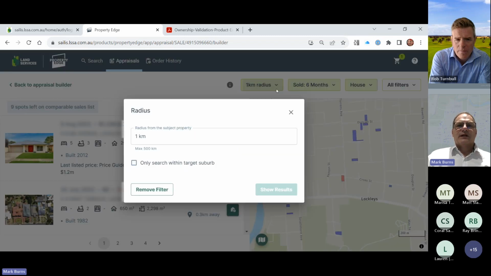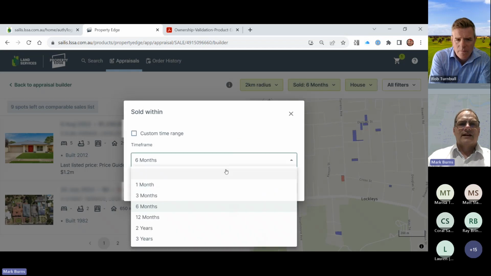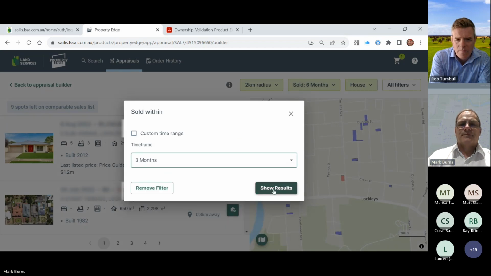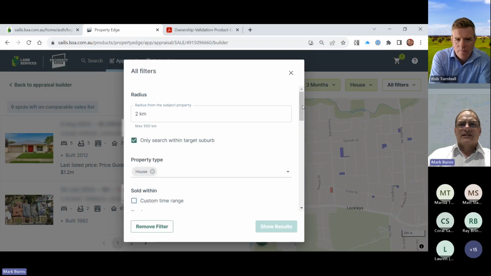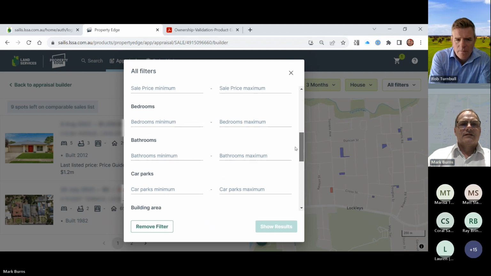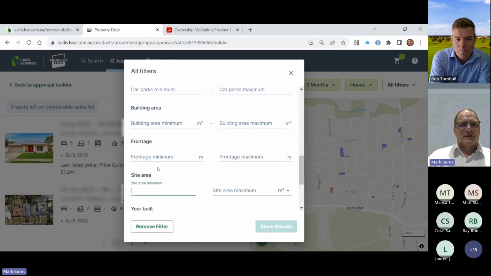So what we're going to do here is change this to a 2 kilometre range, just the suburb itself, target suburb. And we're only interested in sales in the last 3 months. And on top of that, I actually just want homes. Just want homes that are sitting on a lot size of 500 to 1,000 square metres.